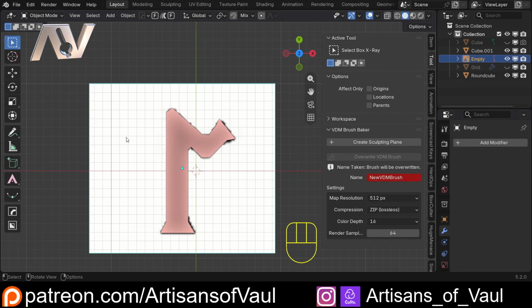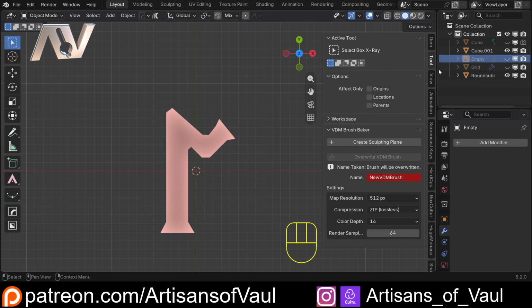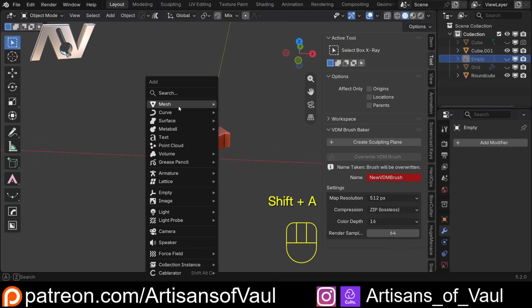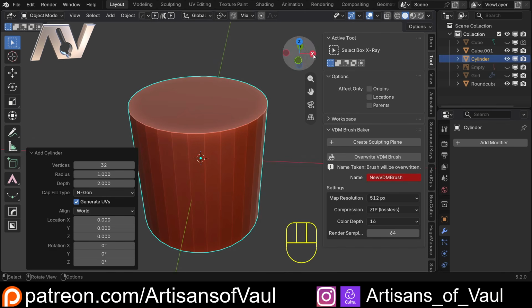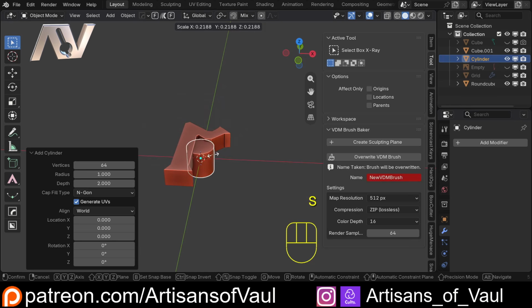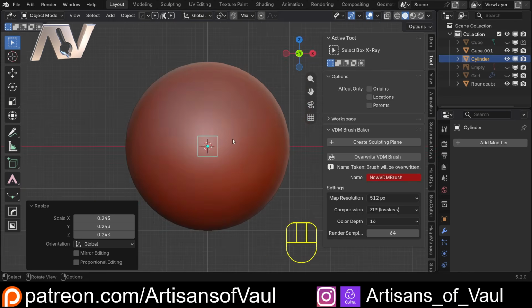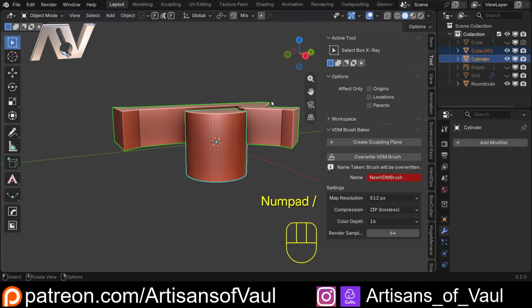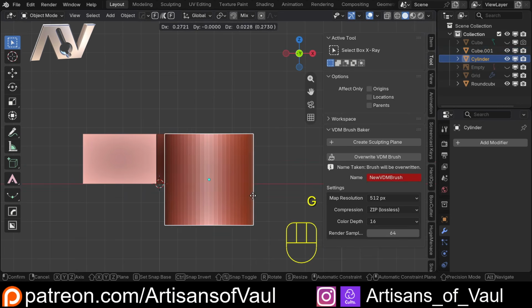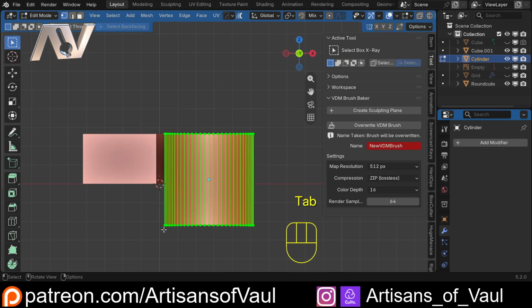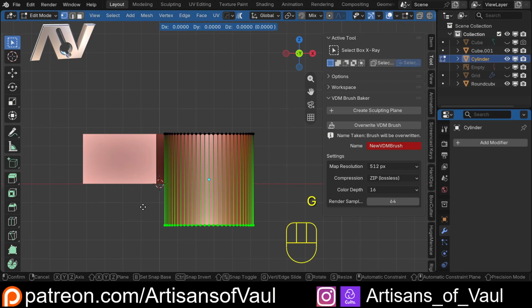But actually, to demonstrate something a little bit more important, let's just hide that empty. I'm also going to Shift A, Mesh, and bring in a cylinder as well. Let's make that a bit smoother, to 64. Let's scale this down, and we're just going to make sure it's approximately the same height. Let's just isolate these. So you'll notice we're just making this object in probably the simplest way possible. Let's select those, G and Z those up.